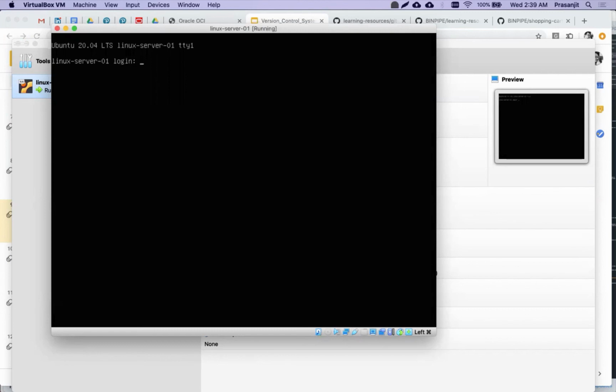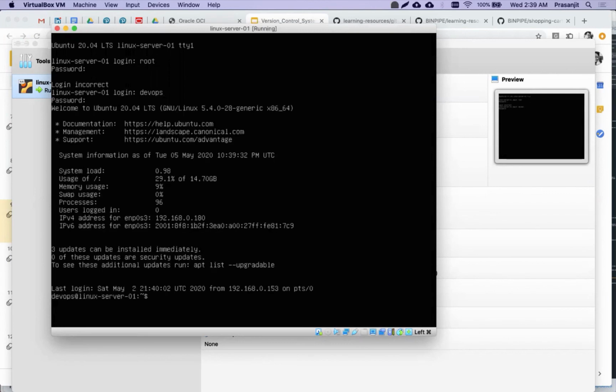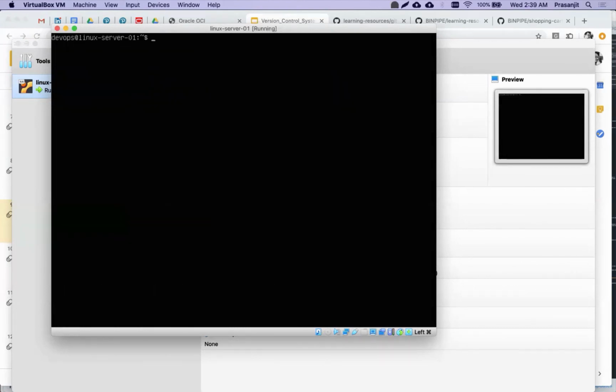So here the username was root or DevOps, I think. No, the username was DevOps and the password was DevOps, I suppose. All right, so we have logged in to this system. So here I will do a sudo. This command makes you the administrator. This is not mandatory.